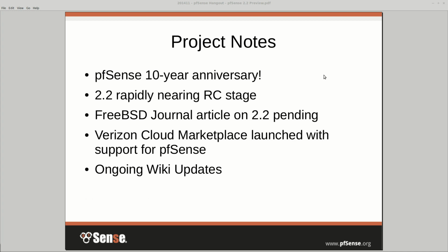2.2 is rapidly nearing RC stage. We've only got a single-digit number of blocking issues left, and it's getting lower all the time. We've had some pretty big ones that were fixed even just in the last 24 hours. So the new snapshots coming out are just really, really good. Still have a few nits that might keep people from using it in production. We don't quite recommend that yet. But once we get around to tagging that as an RC, then people can start using it in limited production. But we still recommend at least testing, lab setups, that kind of stuff.